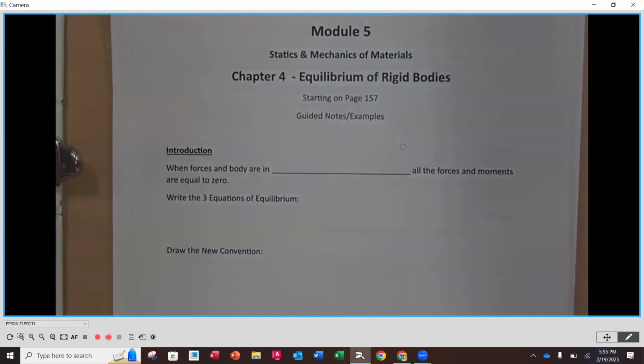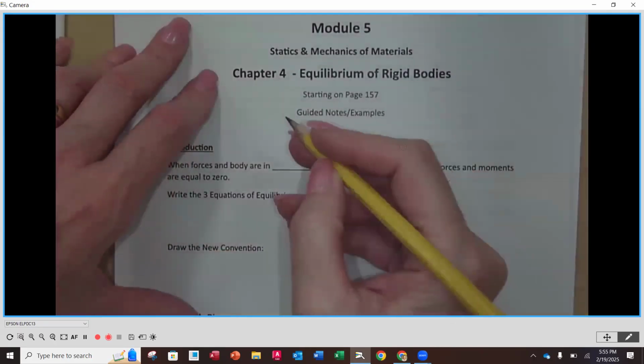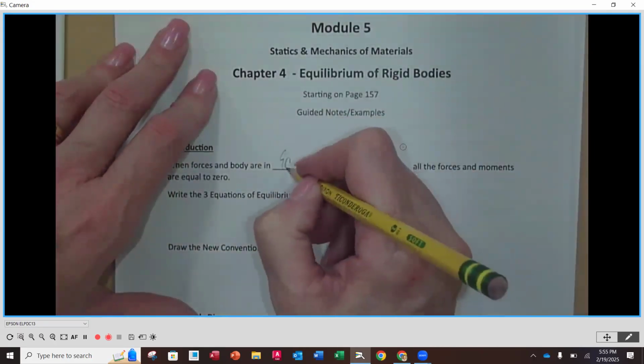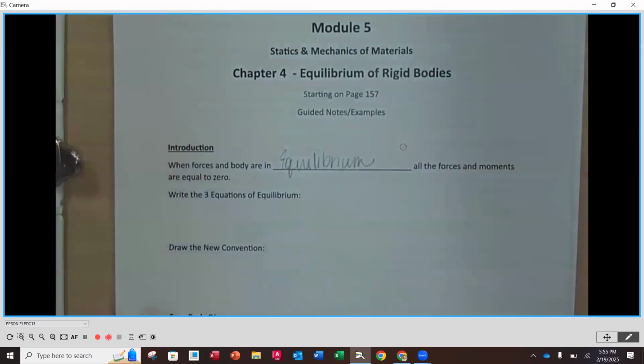As we get started, it says, when forces in a body are in blank, all the forces and moments are equal to 0. Can you guys already imagine what the word is that's going to go in that blank? Equilibrium, exactly. So when forces on a body are in equilibrium, all the forces and the moments on that body are equal to 0.